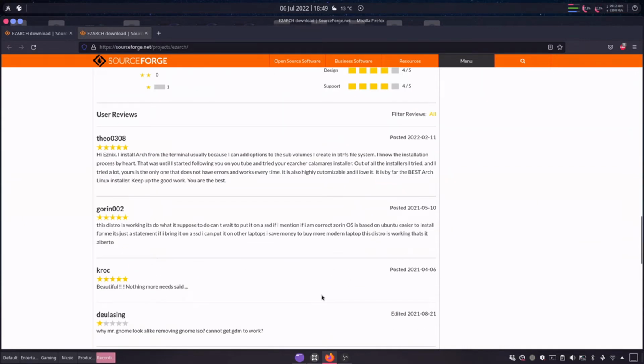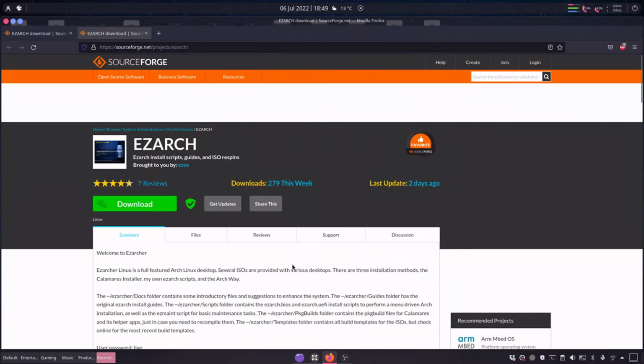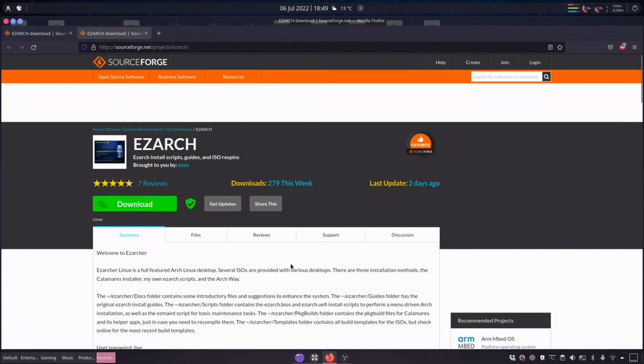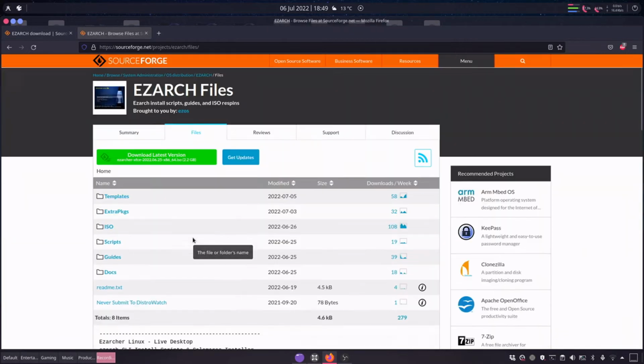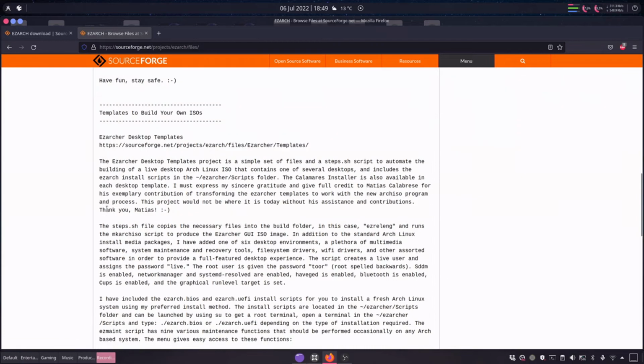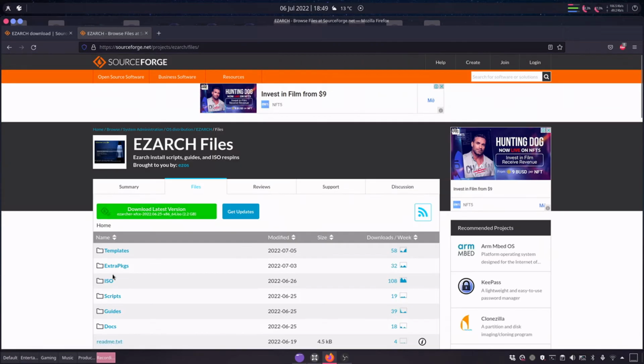So, a couple of good comments from users below. So, what I'm going to do is take a quick look at it. Importantly, though, it does have ISO images available, and it also looks like it has install scripts. So if you wanted to build your own image, you can. And for this, I chose Xfce just because it was the default there.